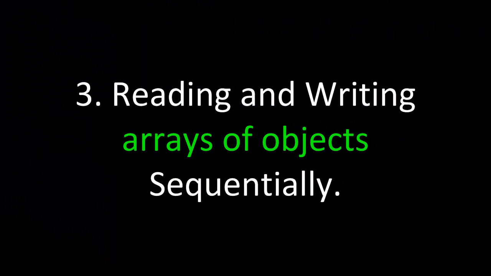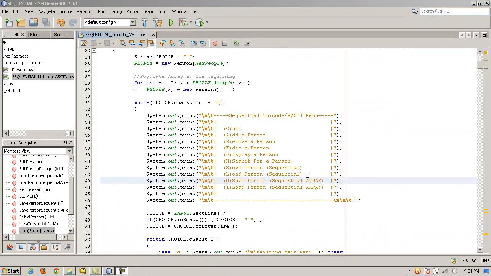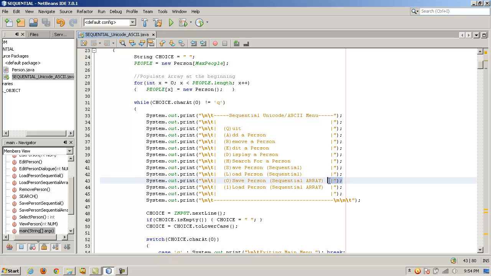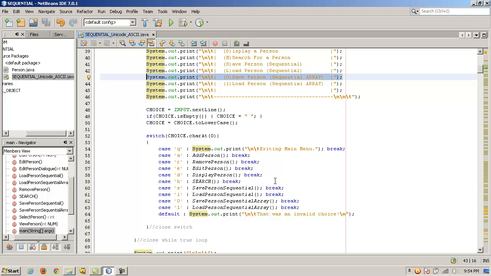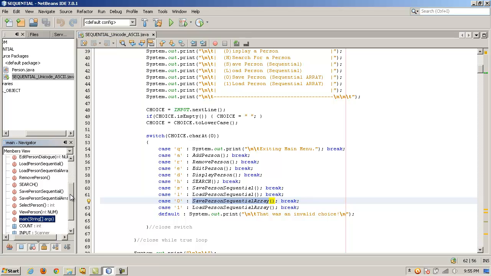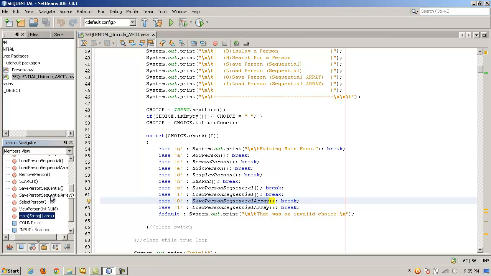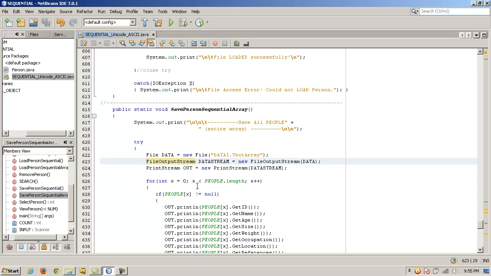Now let's take a look at reading and writing arrays of objects sequentially. Now that we've taken a look at saving a single object and loading it sequentially, let's take a look at saving an entire array of objects and loading them sequentially. So first we're going to call save person sequential, which will call this function down here, save person sequential array. So let's warp over to it in the navigator pane, save person sequential array.